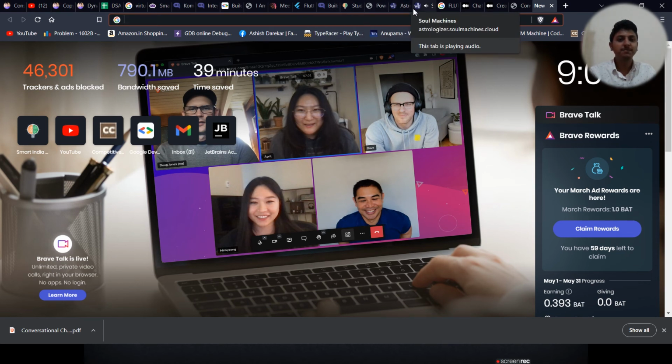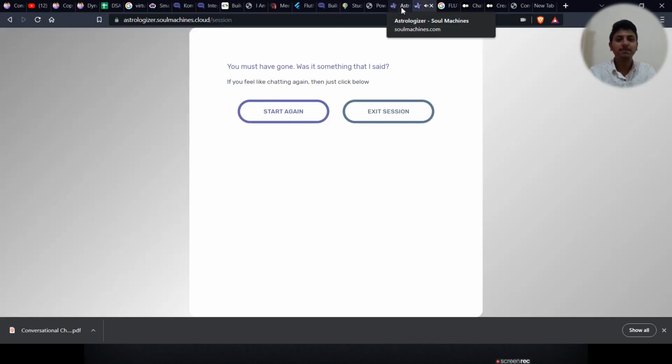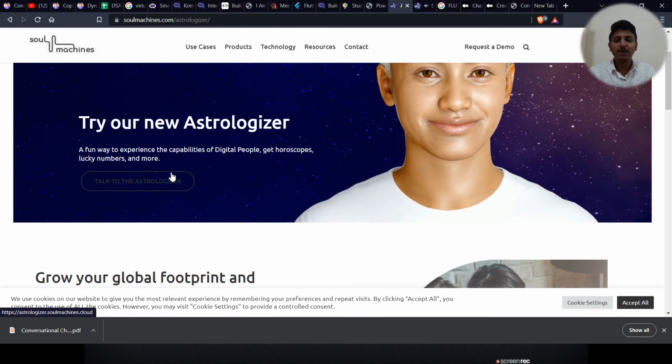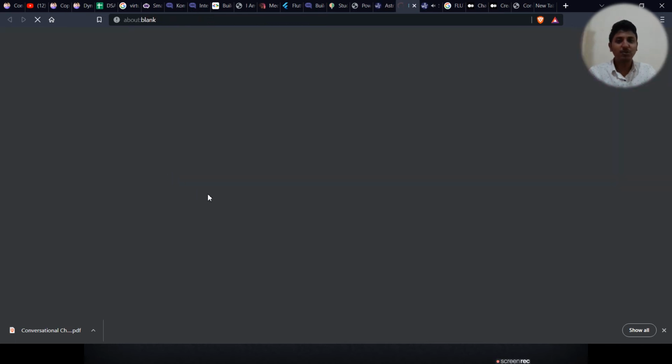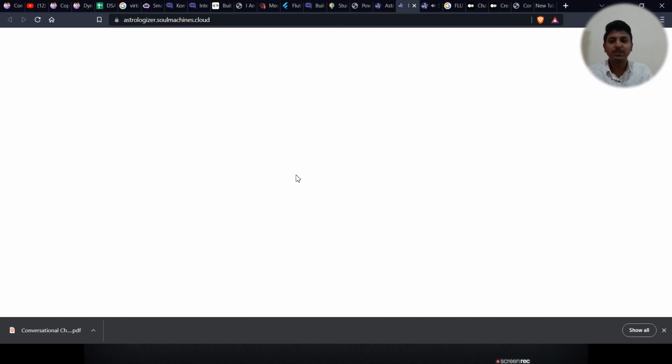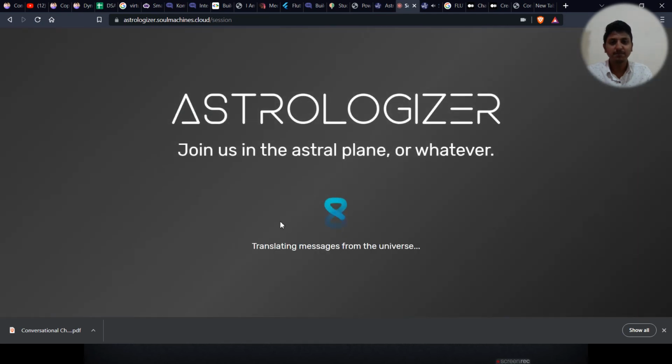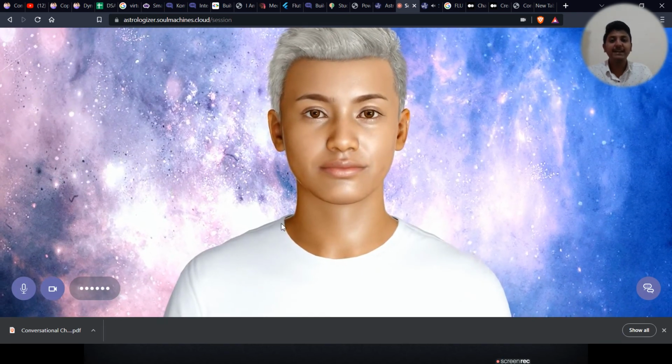So here there is a chatbot. So let's talk to the astrologer. There is a chatbot which is on the Soul Machines cloud. So I want to show how the chatbot works. So let's enter the plane. Now the astrologer. It is a chatbot which is acting as an astrologer.